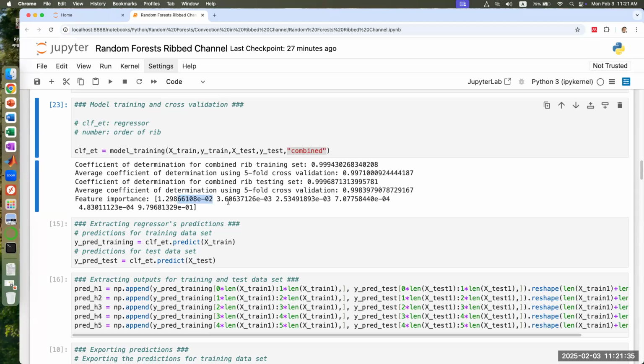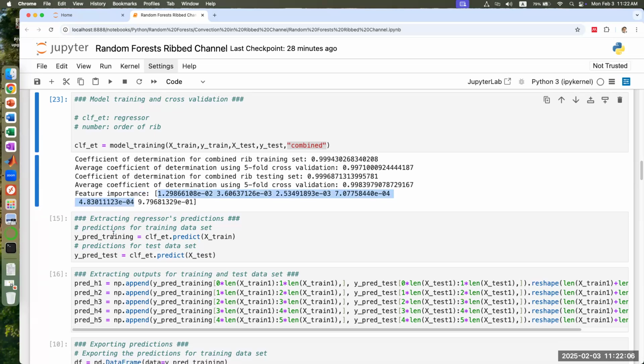So the first rib plays a really dominating effect along the channel, but as the flow passes through the rough channel, the following rib heights play a less important effect when determining the convection coefficient. So we can see that effect from this feature importance array, right?